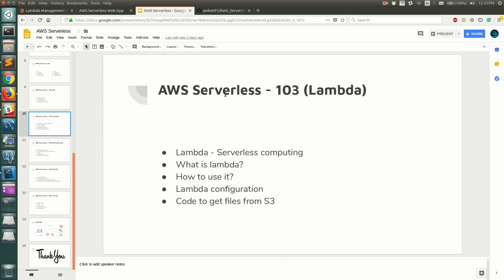So in the first video we saw an introduction to AWS Serverless. In the last video we saw the UI component of our web application. And in this video we are going to see the Lambda code, which forms the basic unit of AWS Serverless architecture and our backend code, and see how it works.